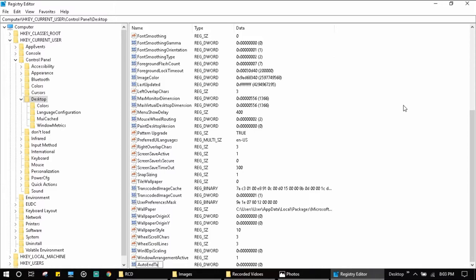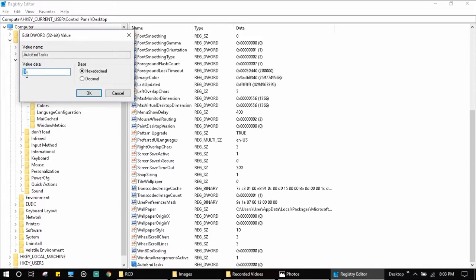AutoEndTasks, enter. Now it's done. Once it's done, we have to open it. Change this default value from 0 to 1 and hit OK.